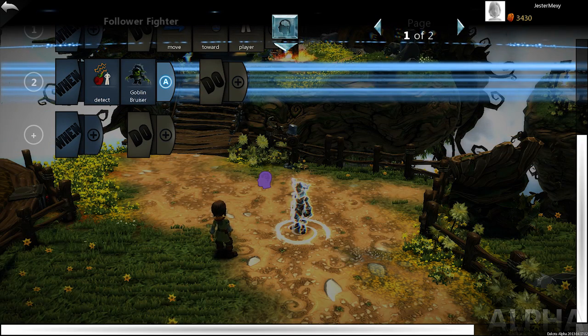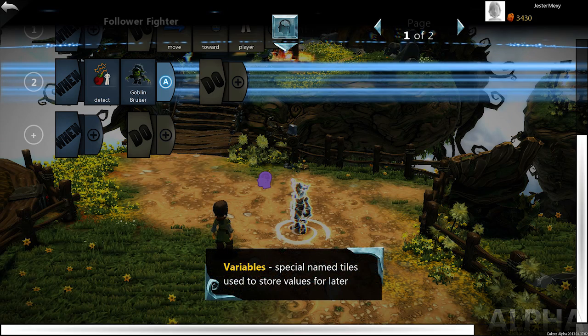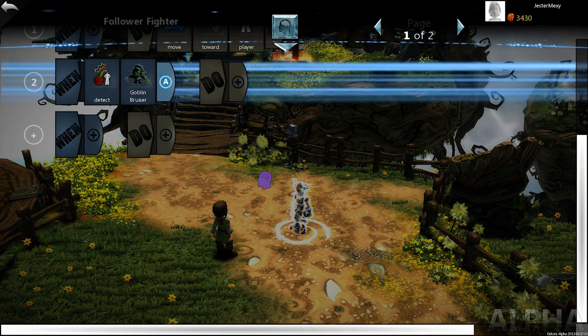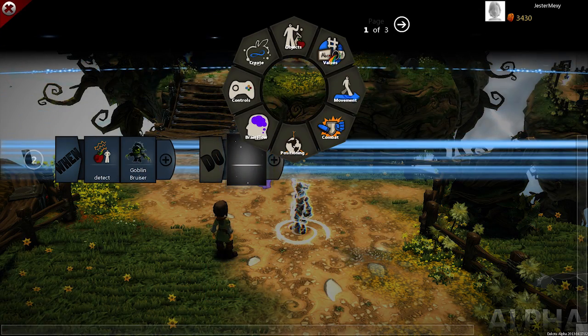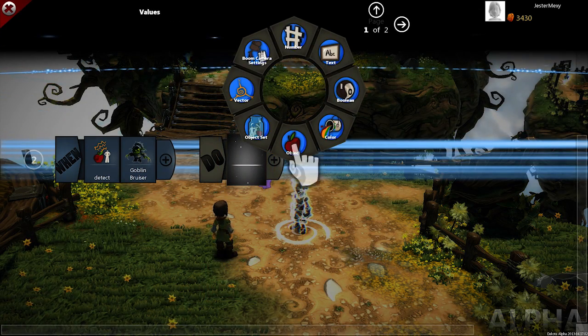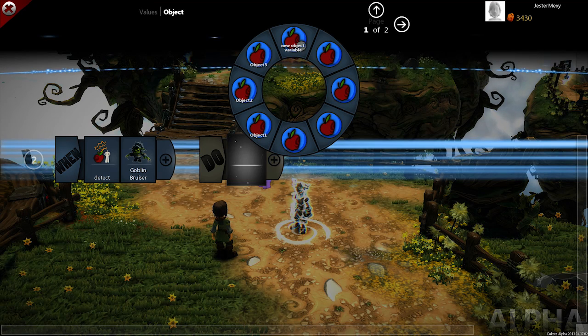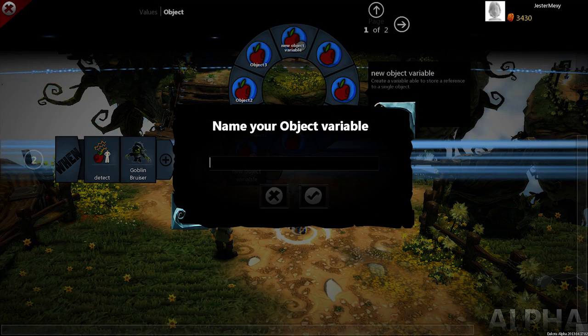Now we need a variable for Hugga's target. Variables are special tiles. You can create and name them to store values you want to come back to later. They can be numbers, objects, and strings, just to name a few. Go to Values, then choose Object. Create a new object variable. We'll call it Target.